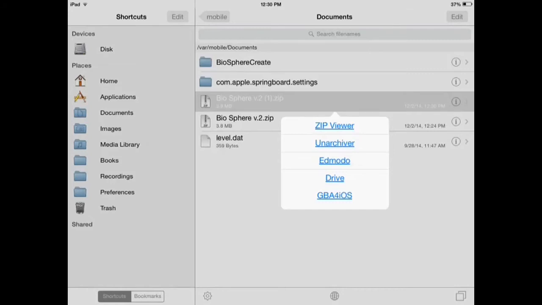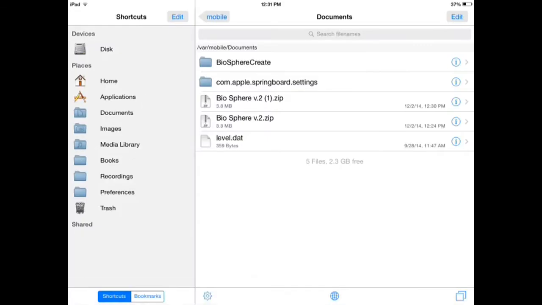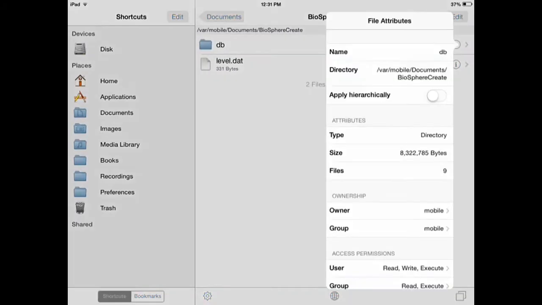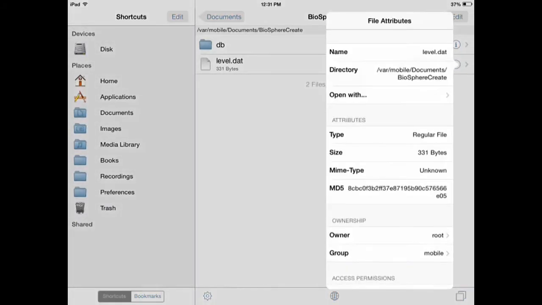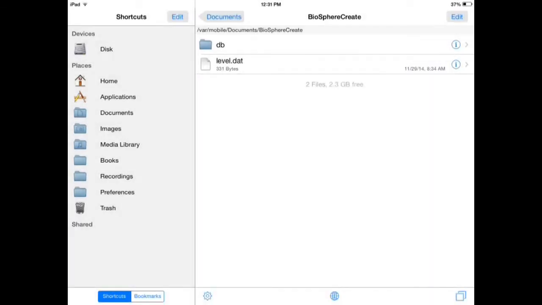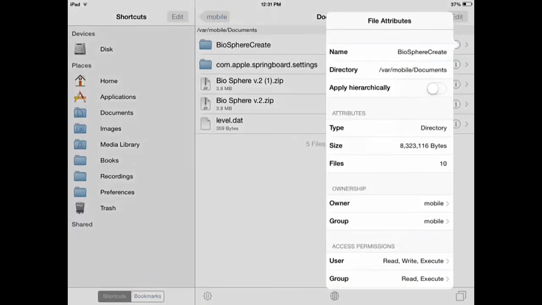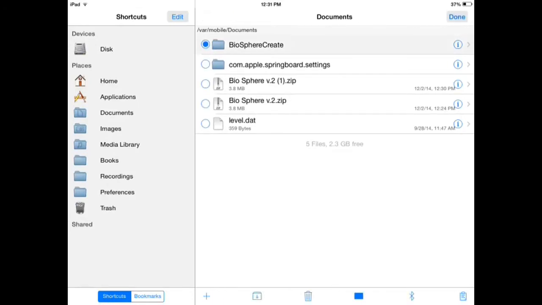Then you get open in iFile, as you just saw a minute ago. Then you unarchive it. That's when it will pop up, open in iFile. Once you unarchive it, click on it. Click that I. Make sure they're set to mobile. Don't check all of them, otherwise the world won't work correctly. This will work on any map too. Then copy link.